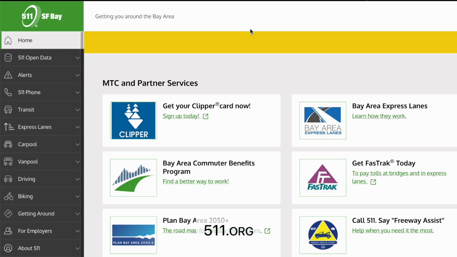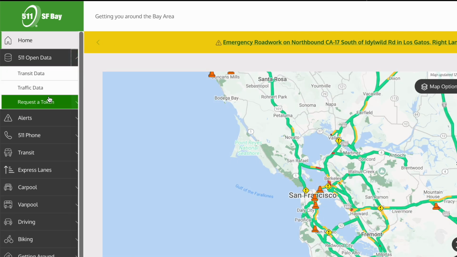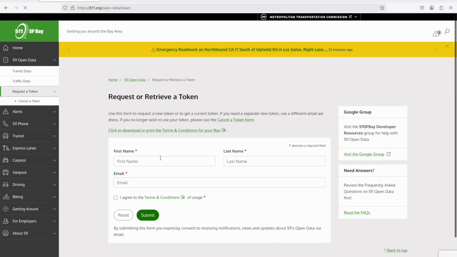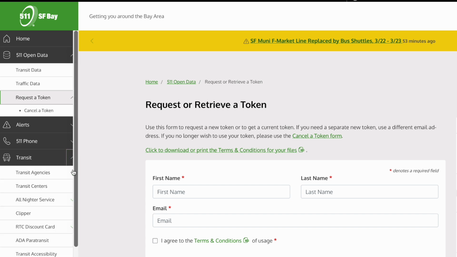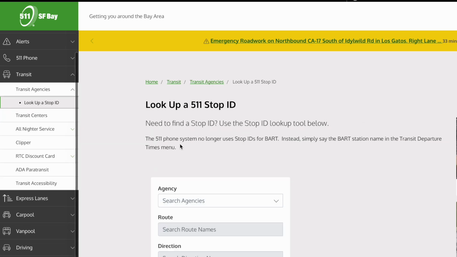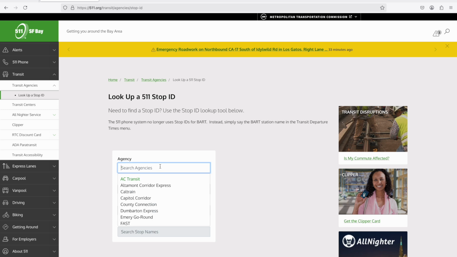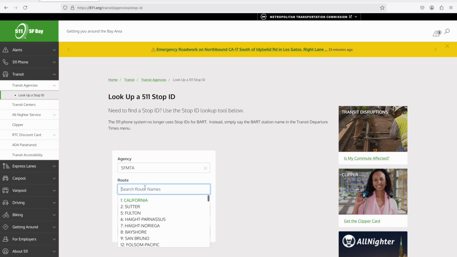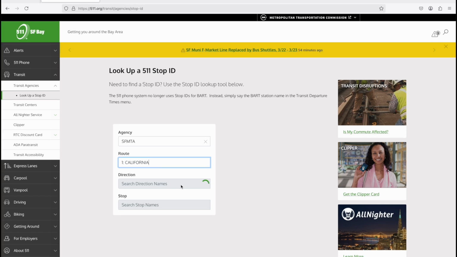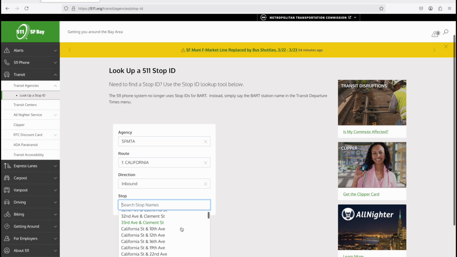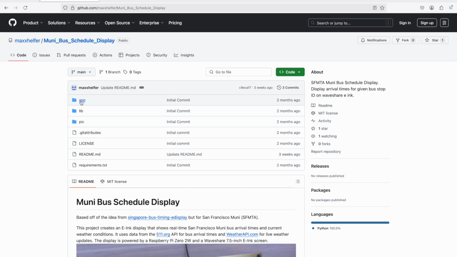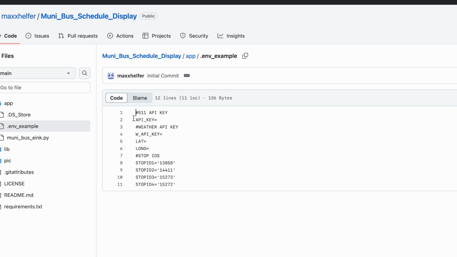As I said earlier, I used an API from 511.org for transit data. You can request a token by going here and filling out this form. Then they will email you your token. You will also need to look up your bus stop ID numbers. You'll notice when searching for your stop, there are different agencies. I'm in San Francisco, so my agency is SFMTA, but 511 has data on the whole Bay Area, so you can also get arrival times for BART, Caltrain, or whatever your public transportation needs are. Once you have the API key and bus stop IDs, add them to the environment file.